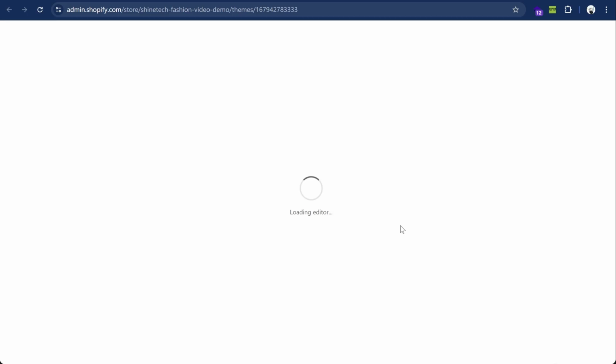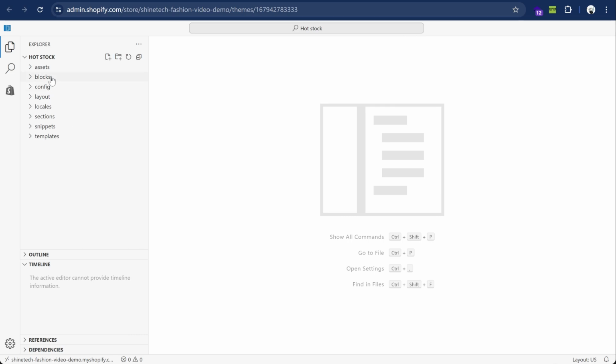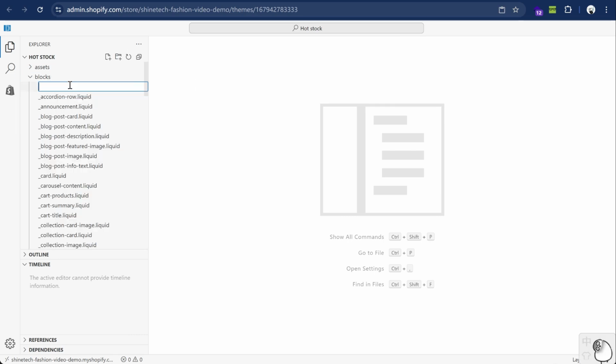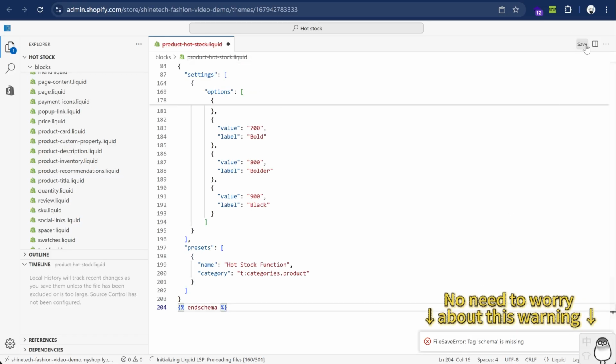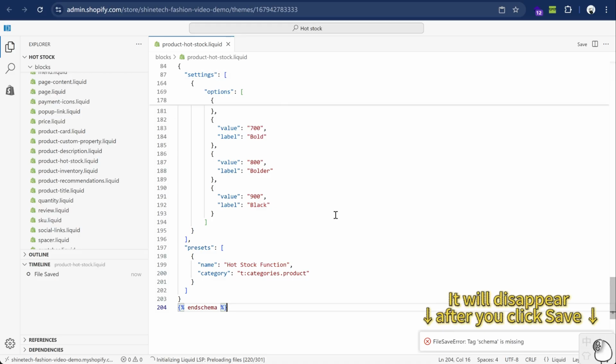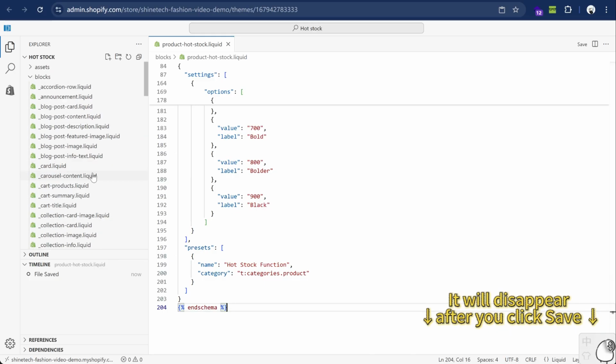Inside your duplicated theme files, look for the Blocks folder. Click Add a new file and name it producthotstock.liquid. In the blog article linked in the description, I've included the full code. Copy it exactly as it is and paste it into this new file. Do not modify anything, then click Save.